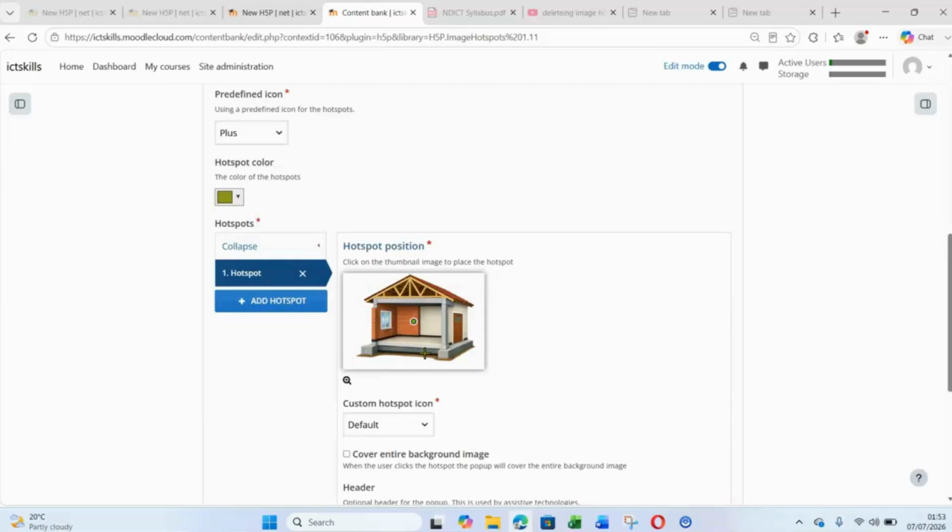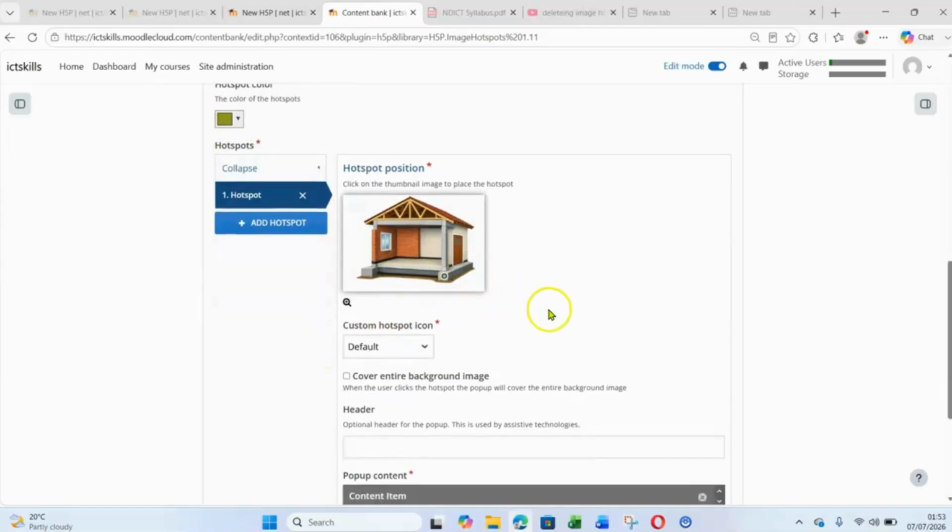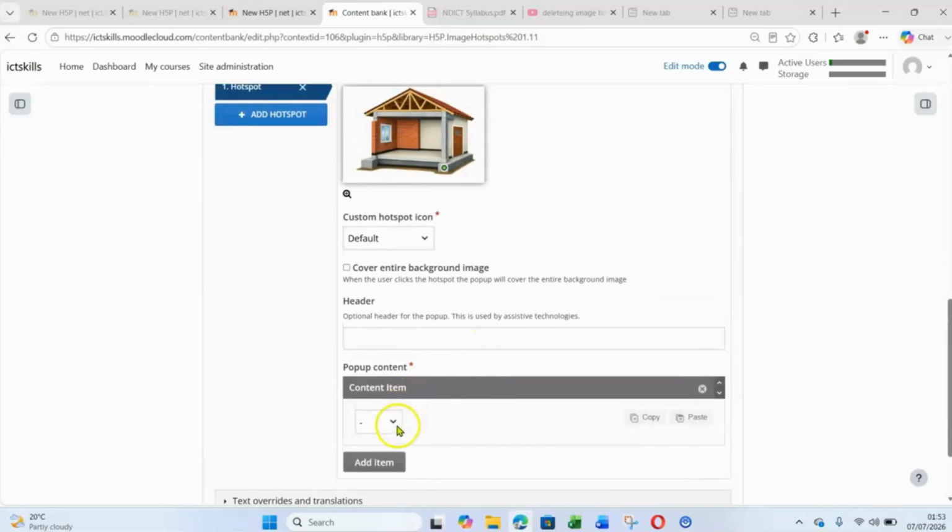my hotspots. So I'll begin with the different parts of this building. Let me begin with the foundation. Okay, so I'll click that, and then I choose the content type. So this is what the learner will see after clicking that part of the building.